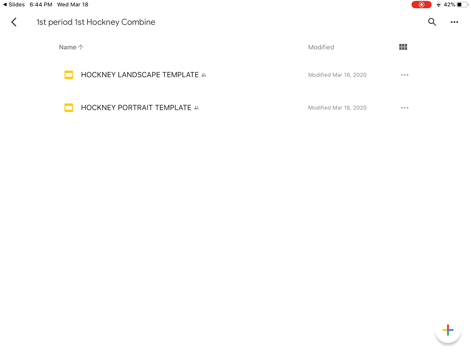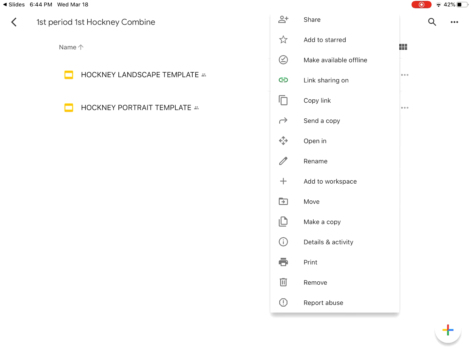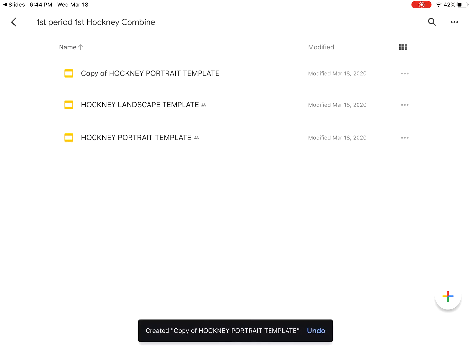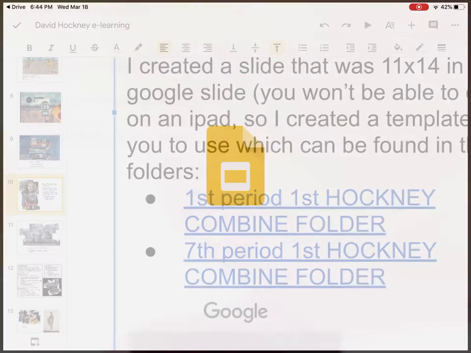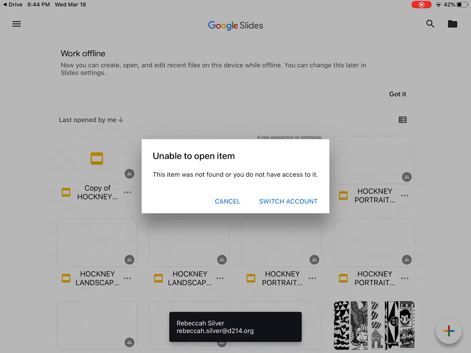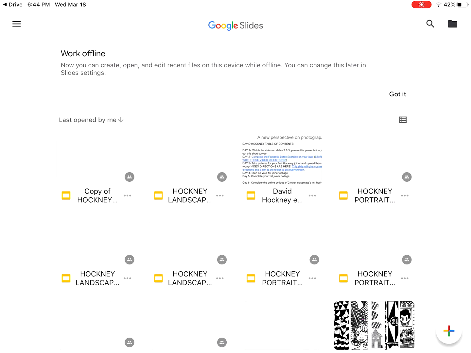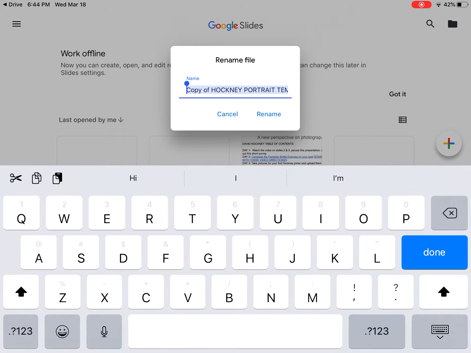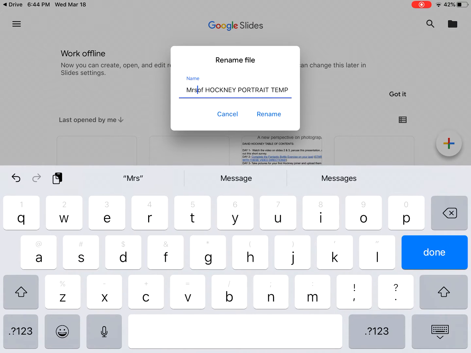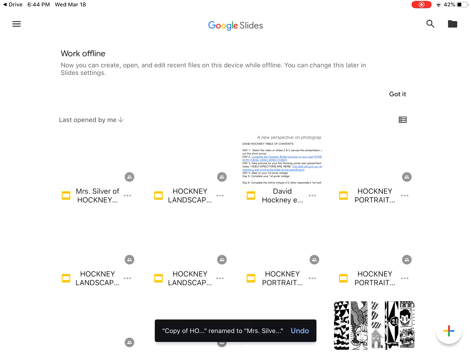To get started, I think you already know what to do. You choose the one you want. So let's say I'm doing this one of mine again. Click on the 3 dots and then make a copy. And then you have to name it, right? Don't leave it just as copy. So when I click on it, I'm going to go ahead and hit rename. And again, you would type in your name. So I'm going to put in Mrs. Silver here, of course. And the rest of this is just like before.